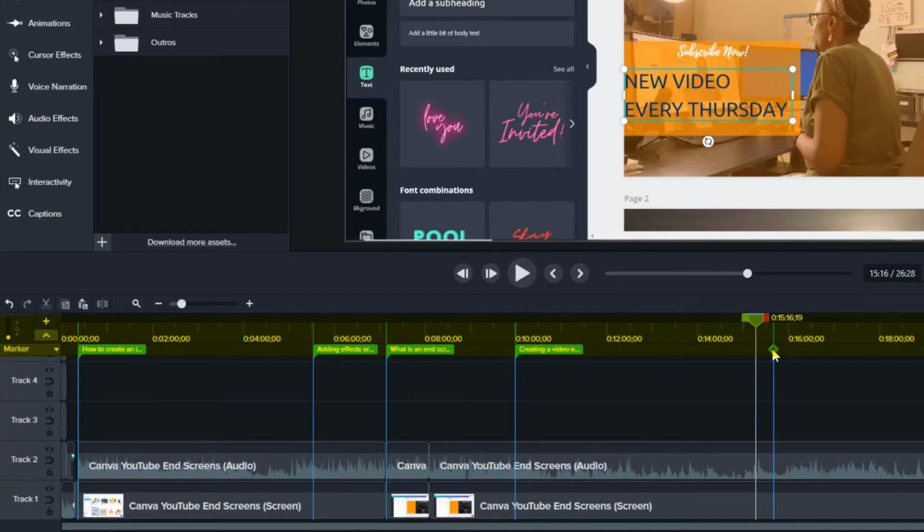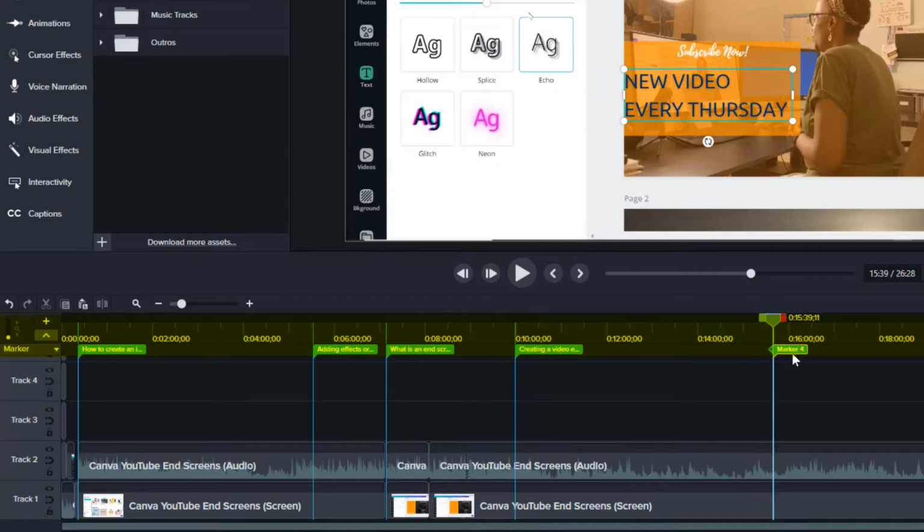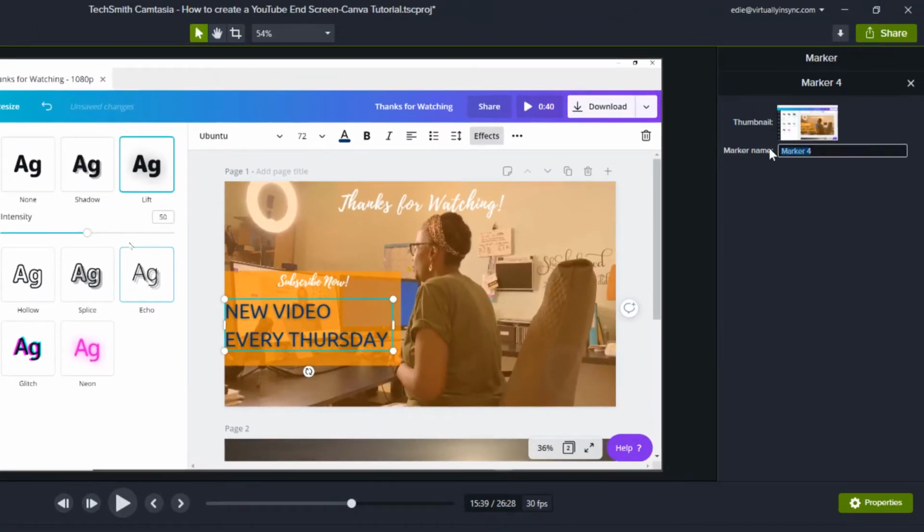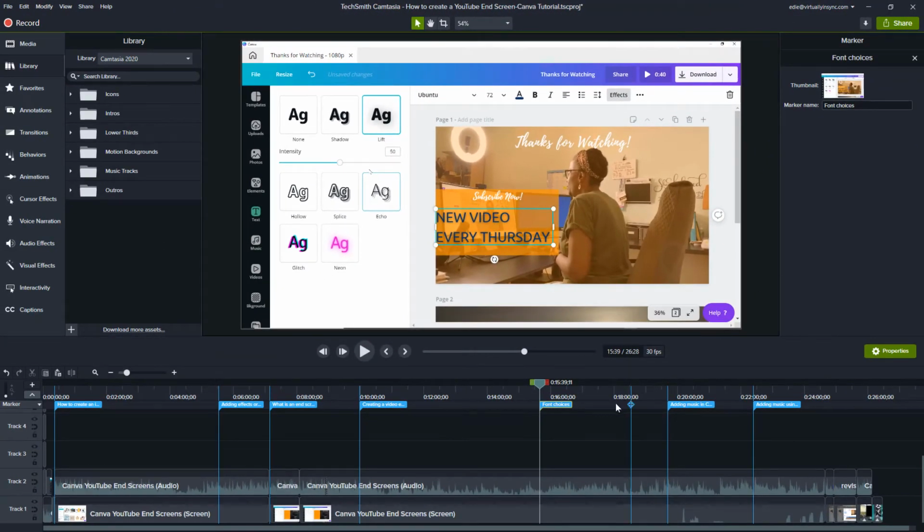Once I click on this area, you can see that it will create a marker. In this example, it says number 4. To change the name, I'll click the marker and change the name either by right-clicking it or heading over to the Properties window. Let's title this Font Choices. And that will be where this marker now lives.